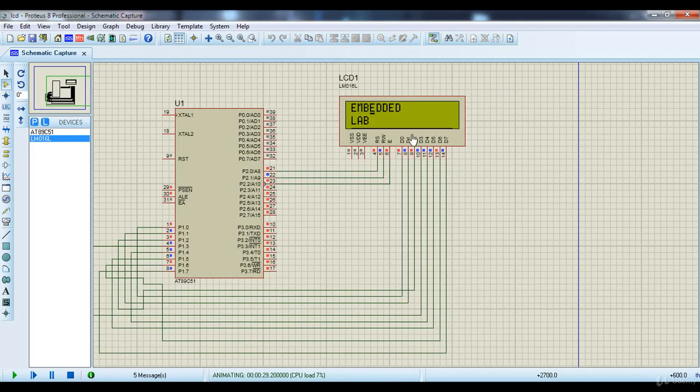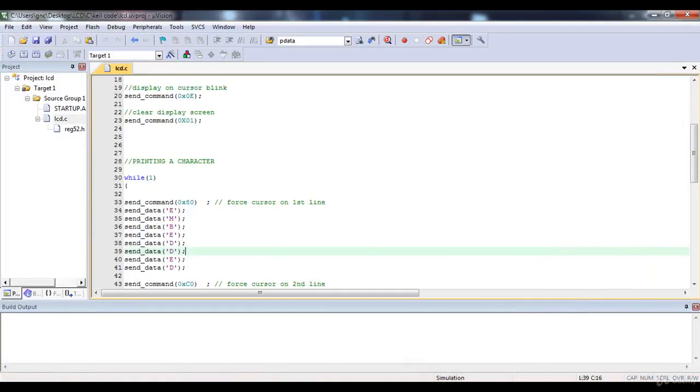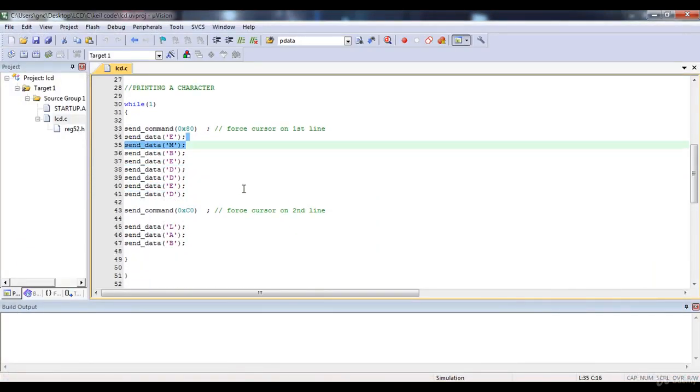The value we are sending to LCD is nothing but the ASCII value of the character. Now how to send the ASCII value of a character? Here, if I write E under single quote, that means the ASCII value of E is getting sent using function send data. Similar is true for other characters.